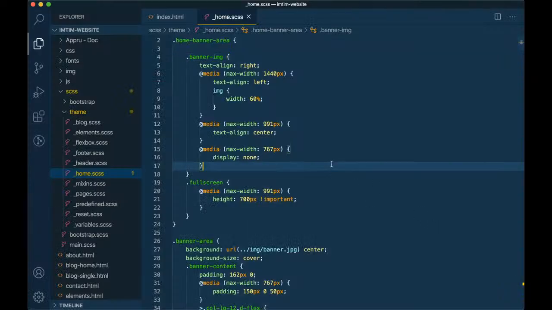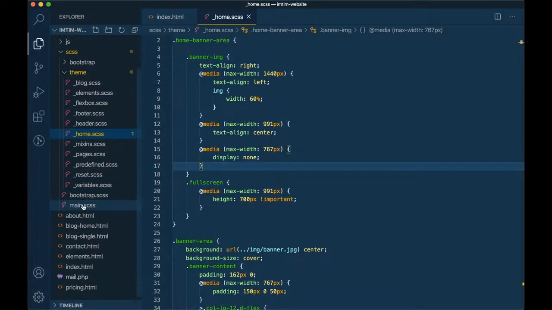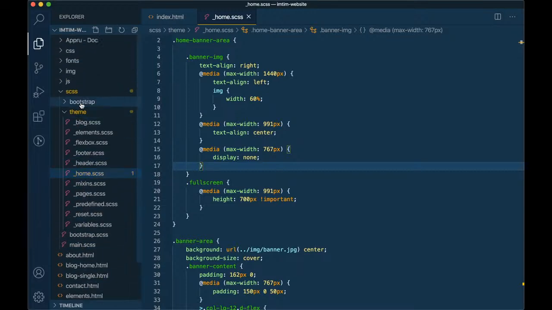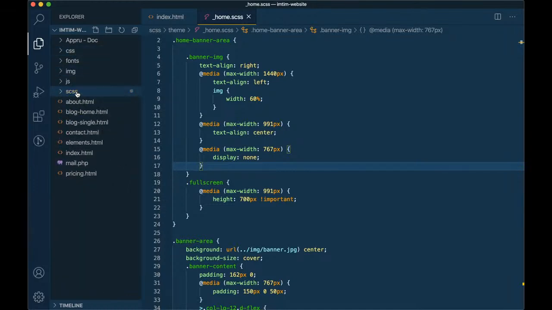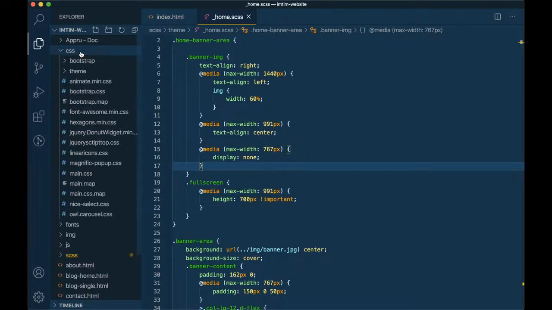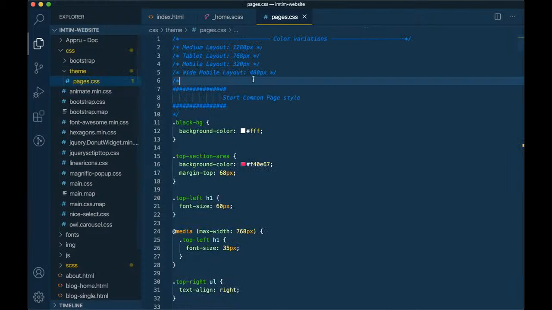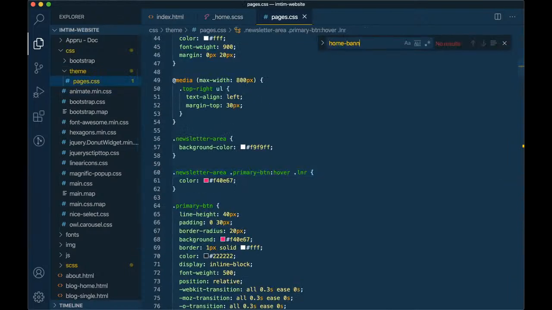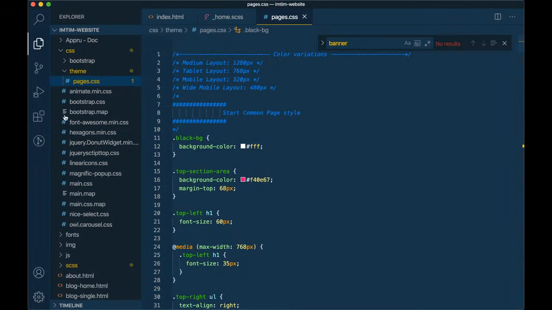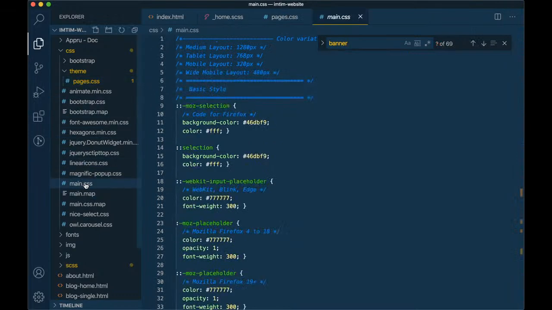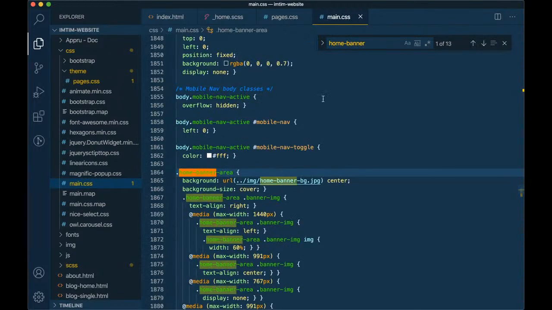So it's still there. Let's see why. Aha. We're editing in the wrong folder. So where we actually want to go is to the CSS folder, theme, pages, and then search for home. No, it's not here. Maybe it's in this file. That's the one. Right, so you want to be in the CSS folder.